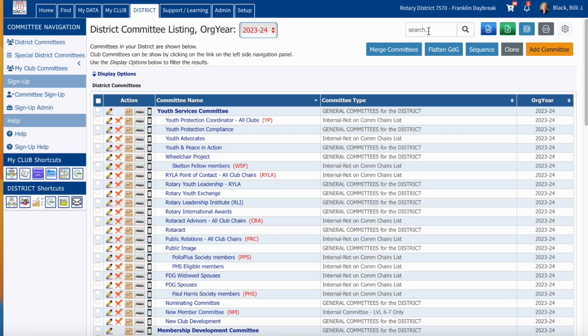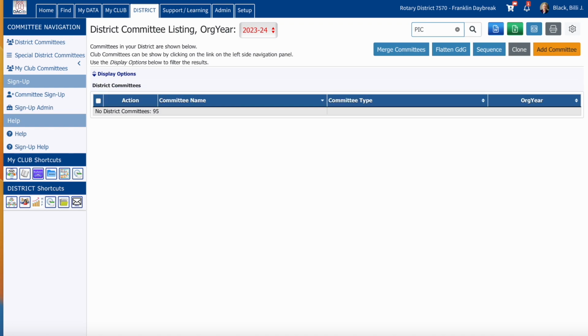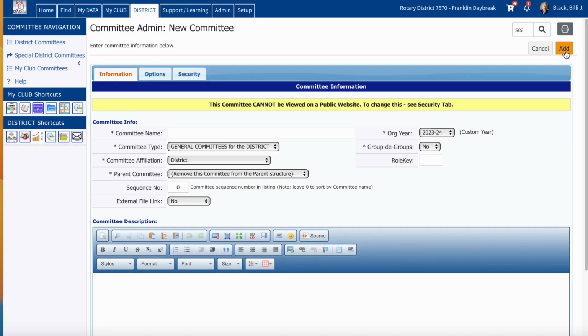It's kind of hard to look, so I am going to search for PIC, and you notice that no committees come up. So that means that we are clear to add a new committee, and we won't be duplicating. So we simply come over here to add committee, and none of these need to be utilized. Check the org year again and put the role key in as PIC. That's all there is to it, and click Add.